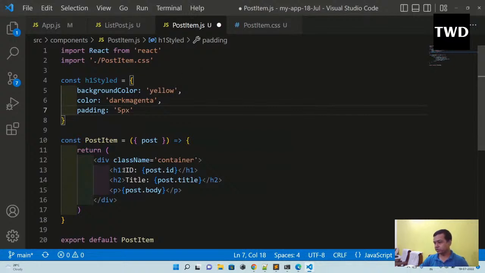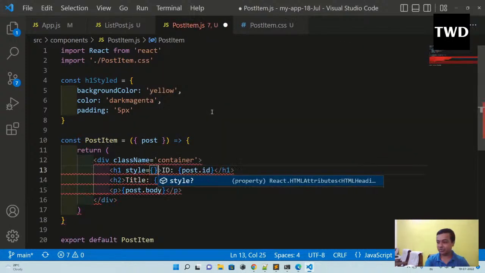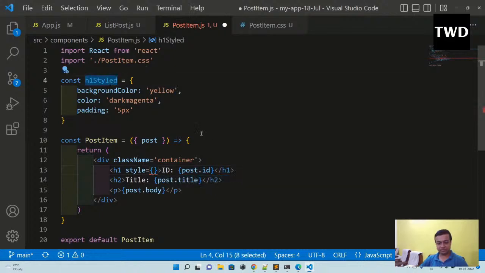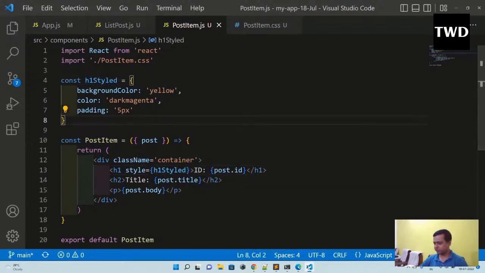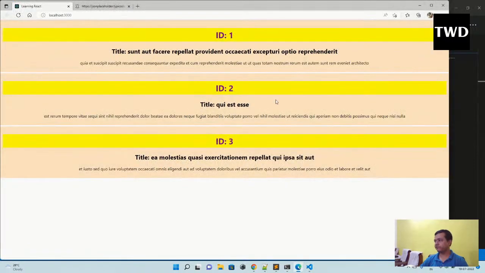How to use it? We use it with the style tag, which we have in React HTML also. So I'll do style equal to this h1Style and save. See whether it is coming. Yeah, it is coming fine.